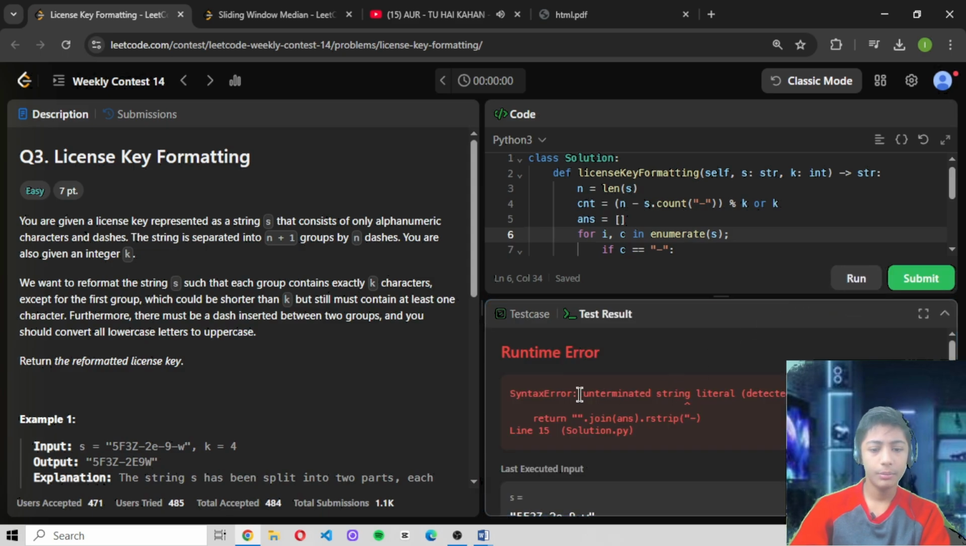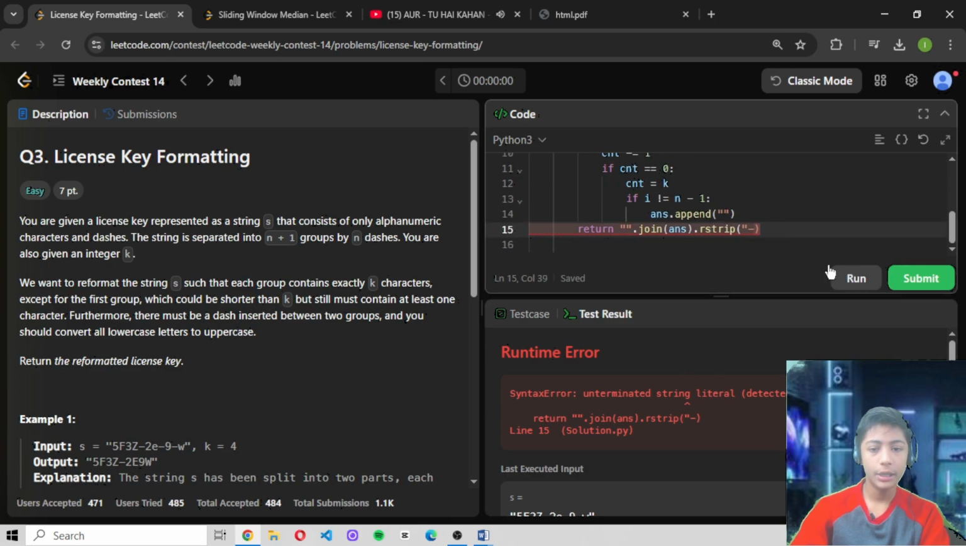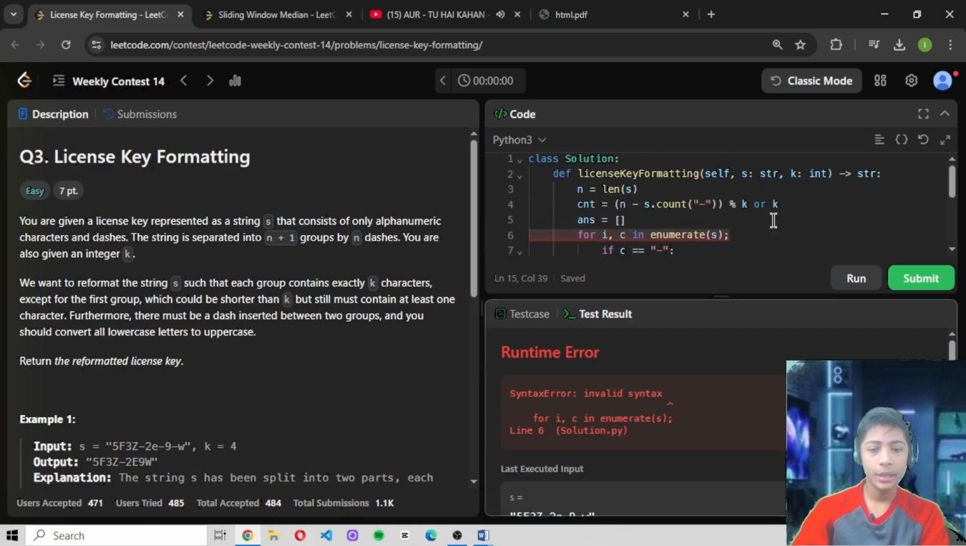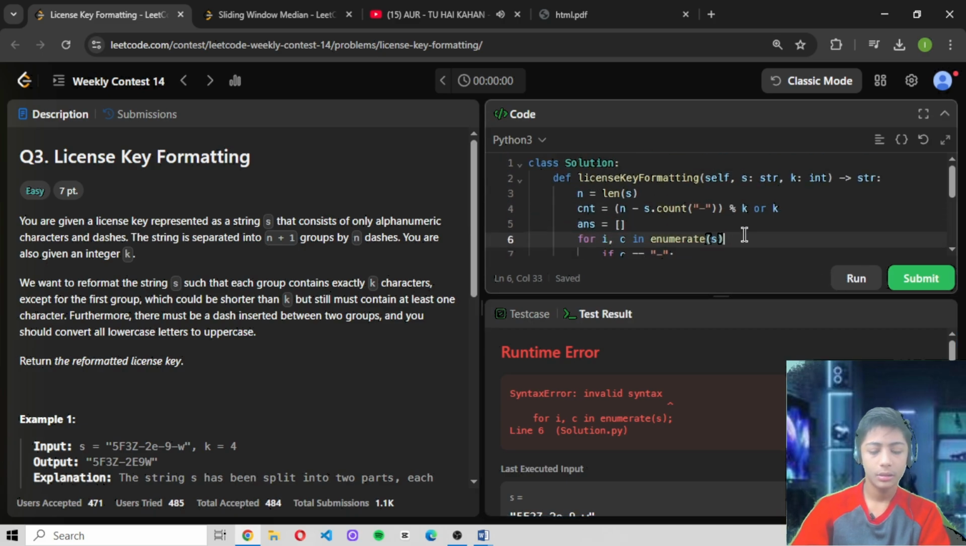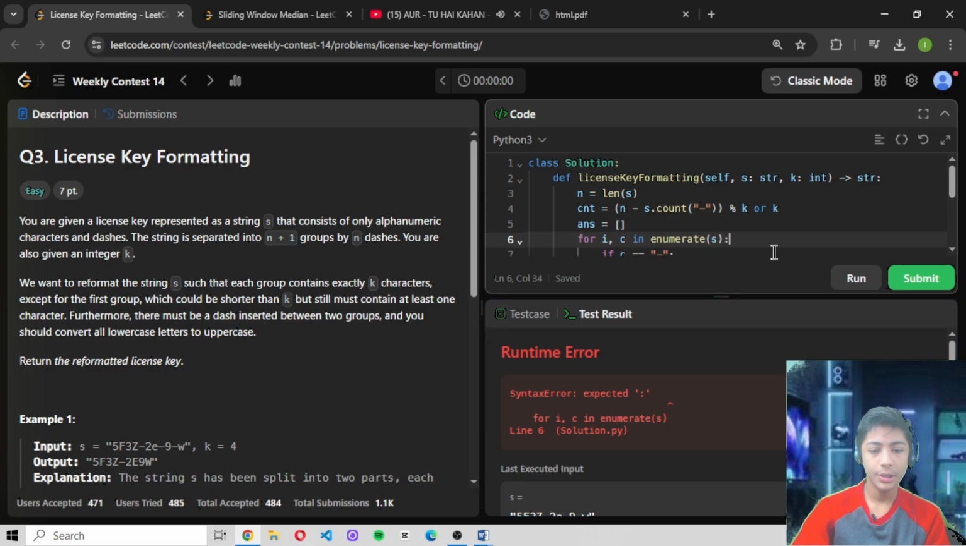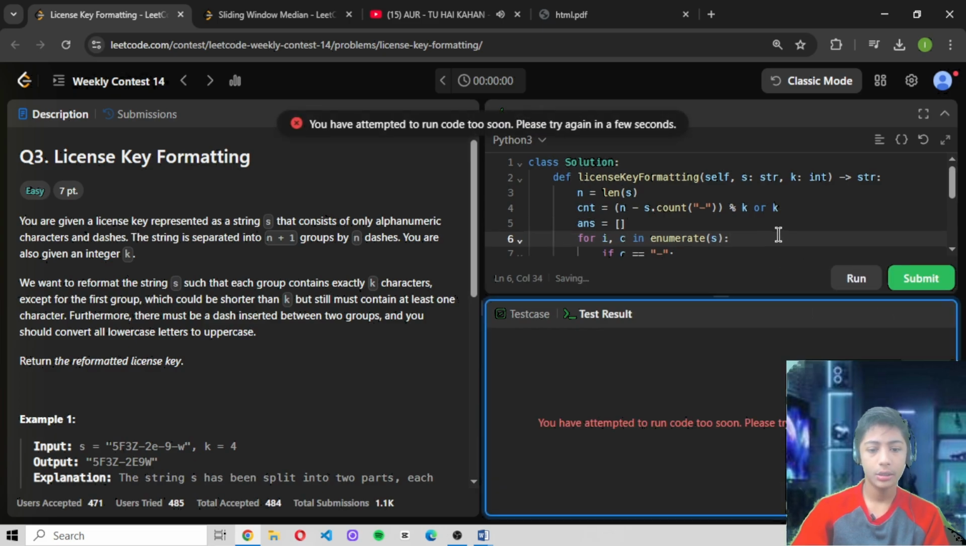Now it is giving me errors in many lines, like in line 15. Okay, return ''.join and .rstrip. Here we define one more quote because I did not end the quote. So now let's run it. Now it is giving me an error in line 6. So let's define a semicolon here. Let's run it.